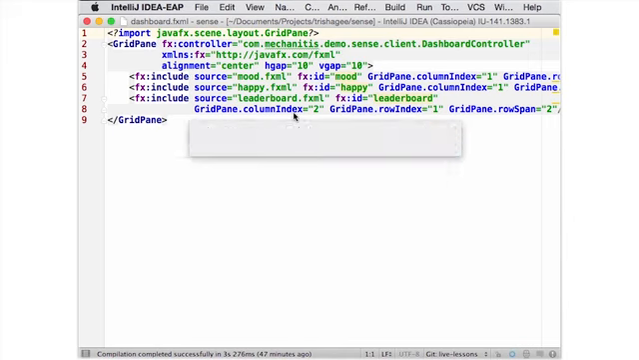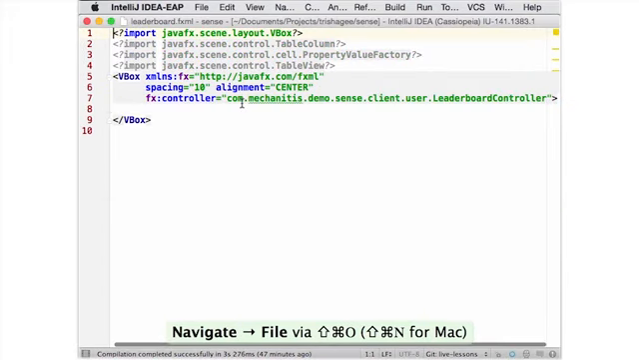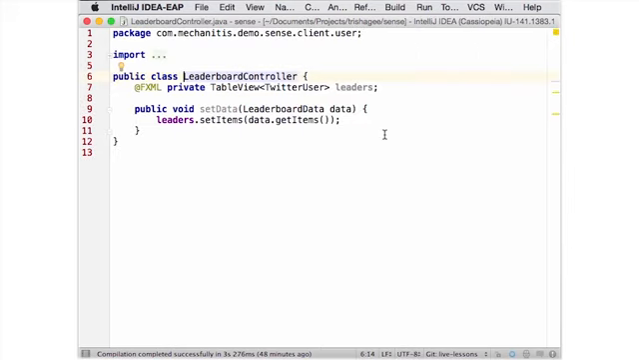Okay, so this is going to be a VBox, so it's a vertically aligned box. This is our square that we're going to draw our leaderboard in. And what we do is we say, for this view, because remember our FXML is the view side of things, this is the controller to associate with this view. So I can have a look at this controller, and the controller's really quite dumb.